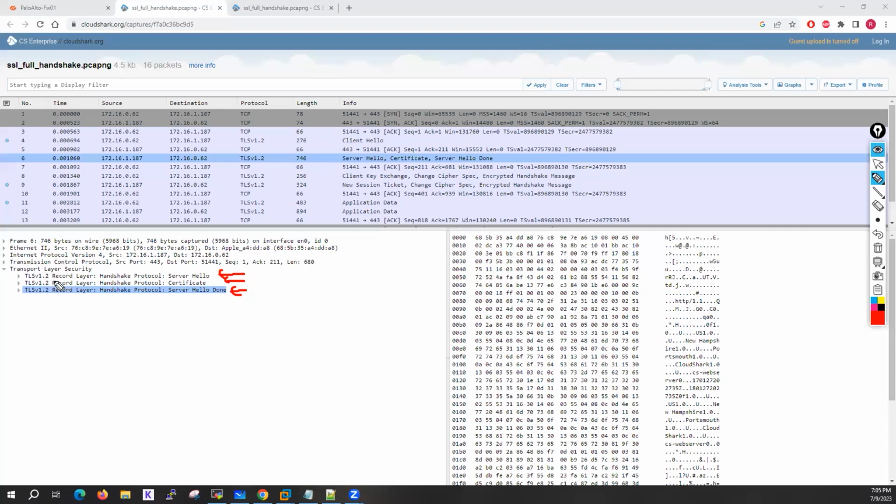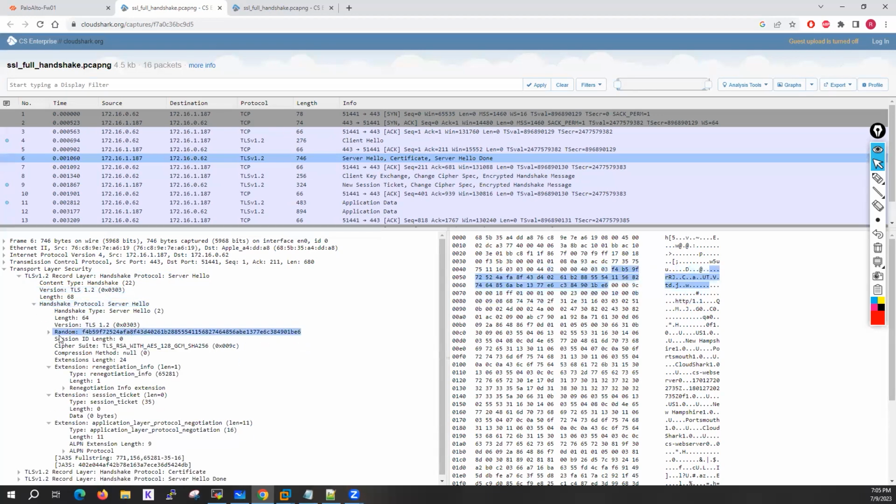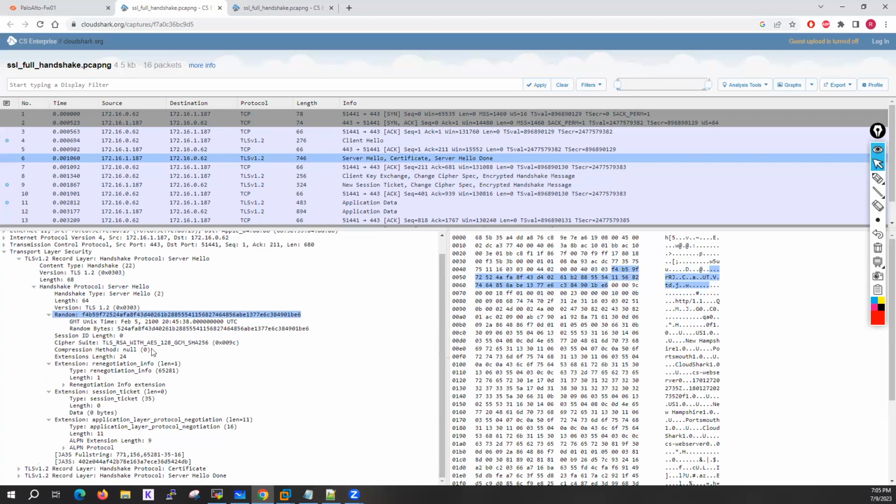We have a TLS 1.2 record layer. We have a handshake protocol where we have server hello, server certificate, and server hello done. This means this particular information is coming in the same packet. The size of this packet is a little bit high, 746 bytes. Now you can open the first one, which is server hello. In server hello, we have the SSL/TLS version, the selected one. Then we have a random number from the server side. This is the server random number.